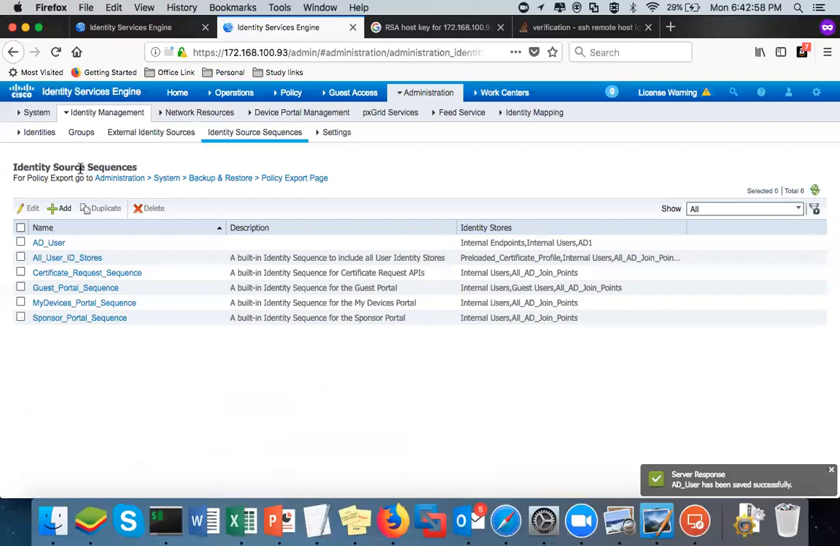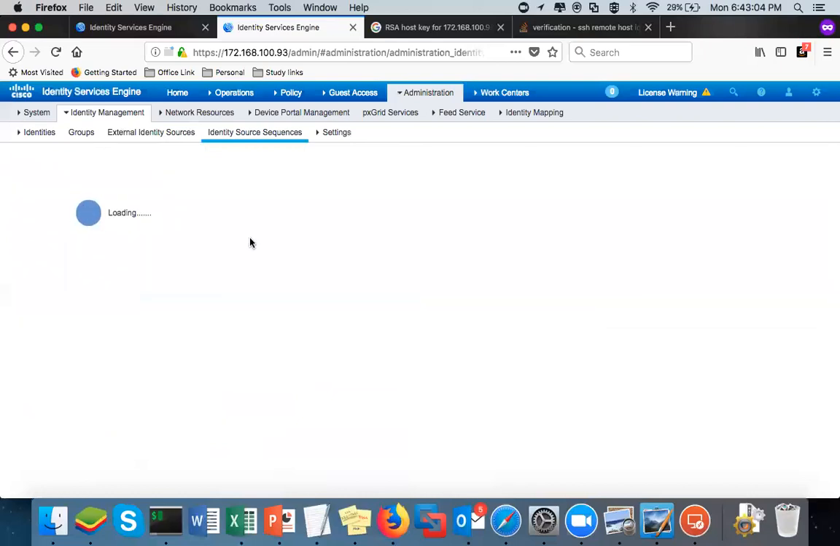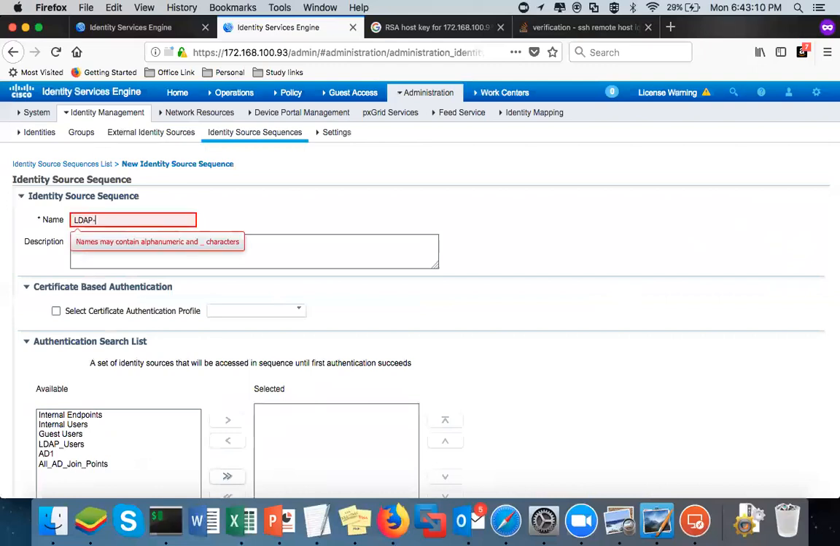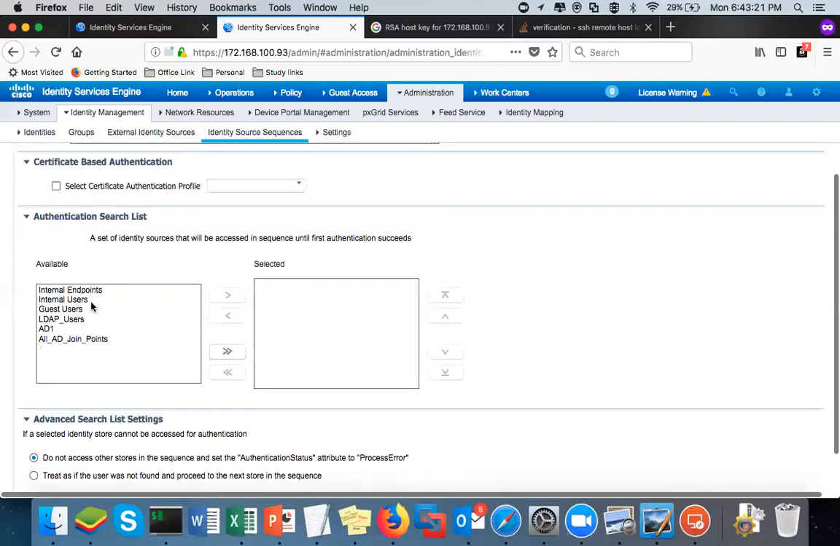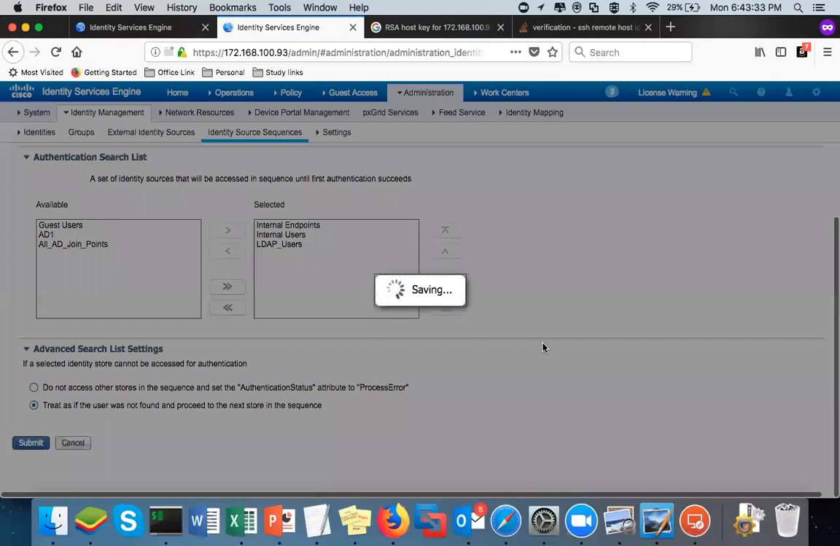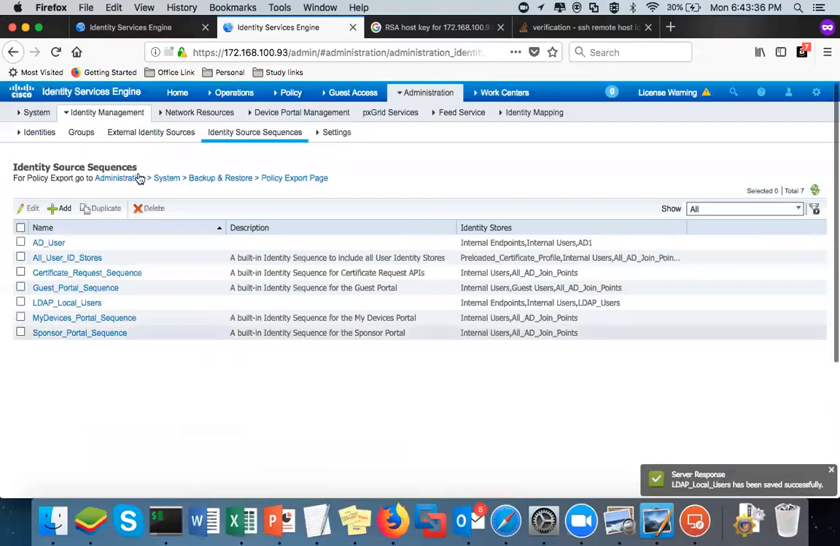One identity source sequence I will also add for the LDAP. So we'll click create, add, and let's say LDAP_users, local users, and the same internal users, and in this case I'll say LDAP users if you want to give, and then submit. So these are the two identity source sequences that I have created.